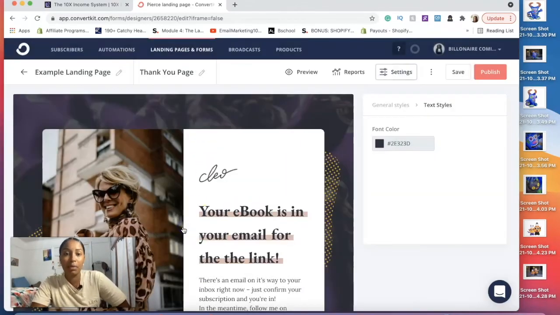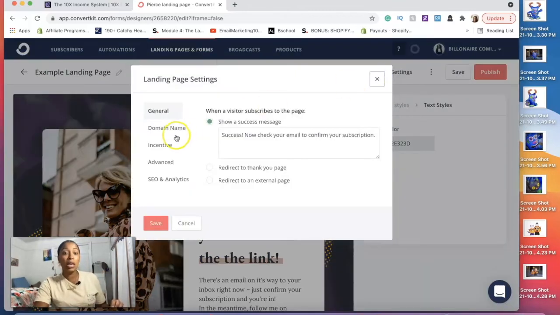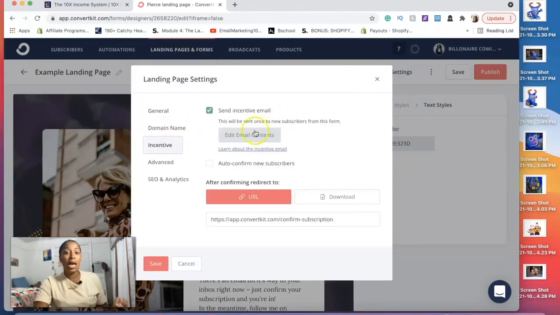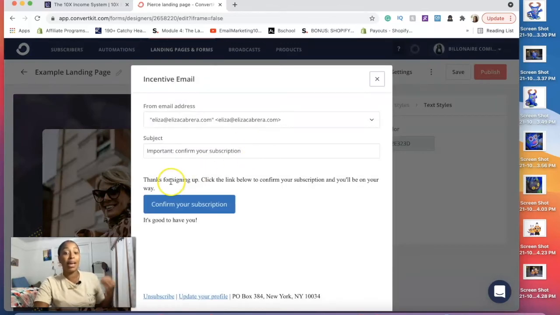So let me step back a little bit, right? If you decide, there's two things, right? You can create the thank you page. When you create the thank you page, you need to go inside and click on settings, click on incentives, edit email incentive, and you're gonna edit this. You need to make sure you add whatever the product is that you are providing to your potential customer, okay?